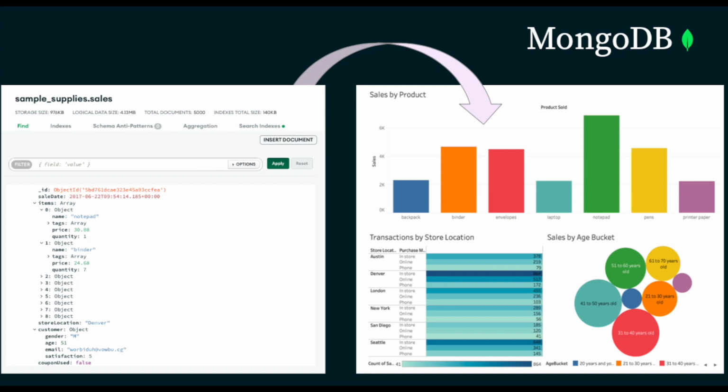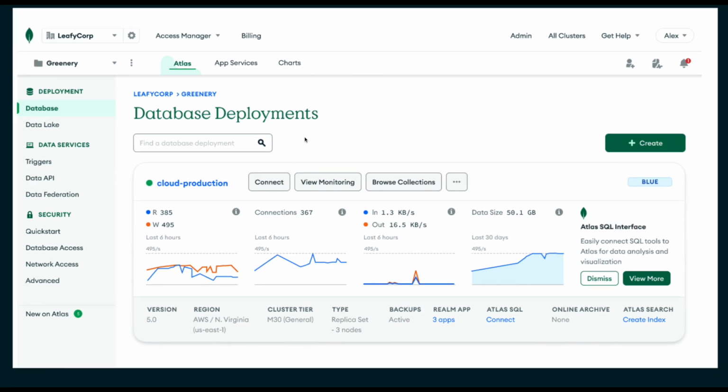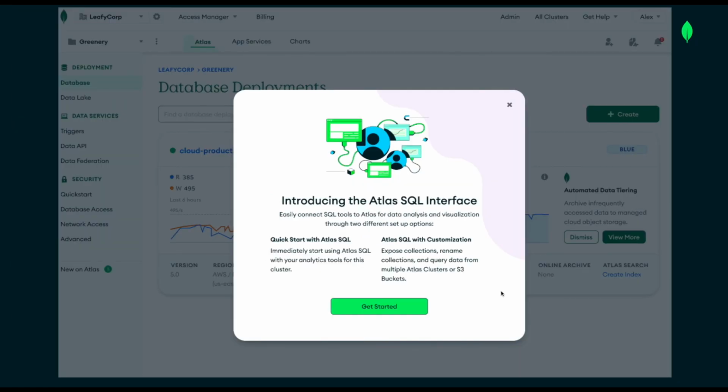Now, let's demonstrate the quick start enablement of Atlas SQL and how to connect Atlas from Tableau and quickly go from documents to dashboards. From the MongoDB console, navigate to the cluster you wish to access. Select either the Cluster Connect button or the Atlas SQL Connect link. Now you can get started and enable Atlas SQL.